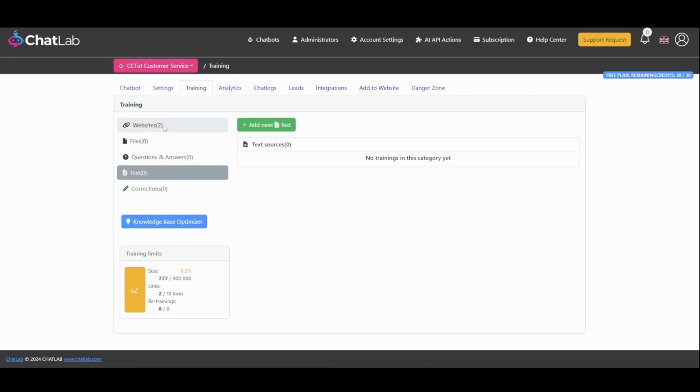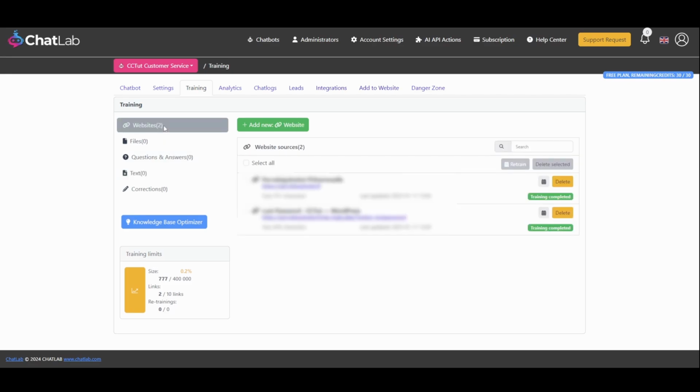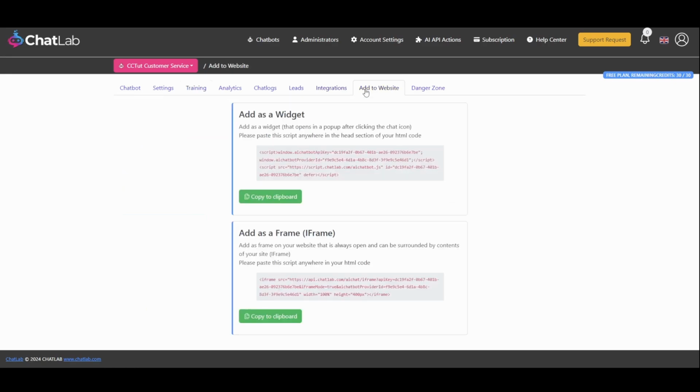These settings allow you to fine-tune the bot as much as you want, but with these steps, you've already created a better customer service bot than most of your competitors. Now it's time to add it to your website. Open the Add to Website tab. Copy the top code to your clipboard.